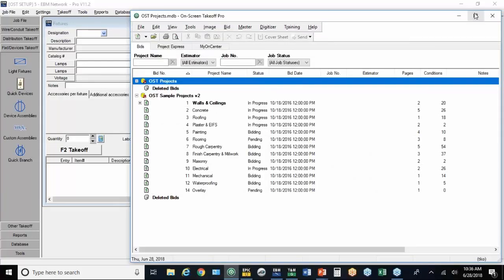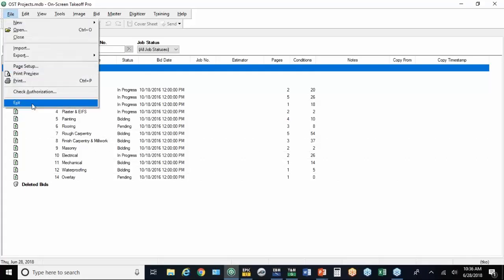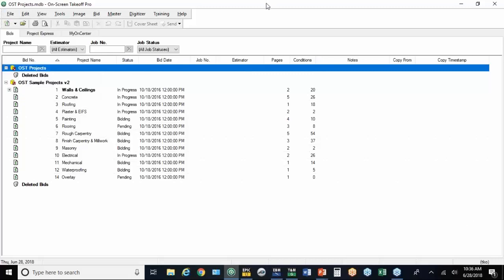So this is the screen you're going to see in OST the first time you open it up. You need to look down here at the bottom where it says TKO. If it doesn't say TKO, that means that you need to go up here to File and check your authorization and put your code numbers in.